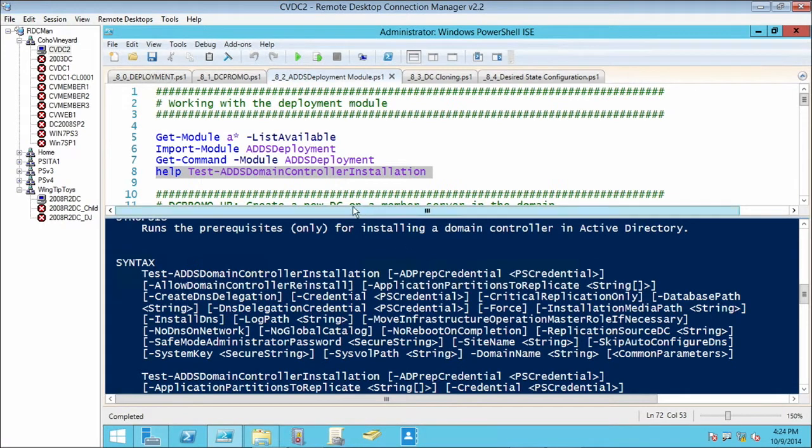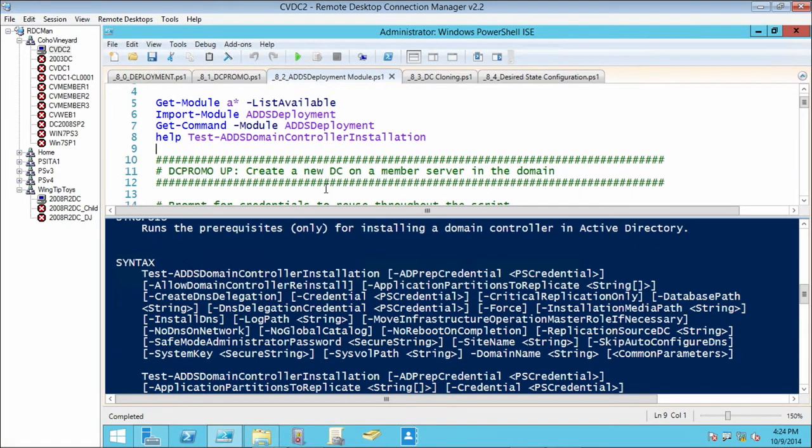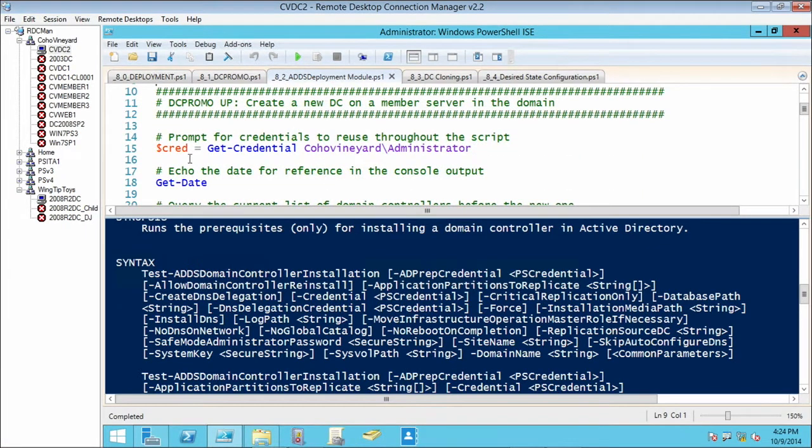Yeah. And this you can run on your own just to test to make sure the environment's ready. But when you run the install ADDS domain controller, it'll do it for you anyway. So it does that as a safety up front. So let's grab a credential here. Actually, I'm not going to execute the code. I want to keep things moving.